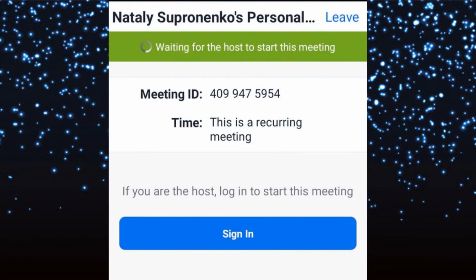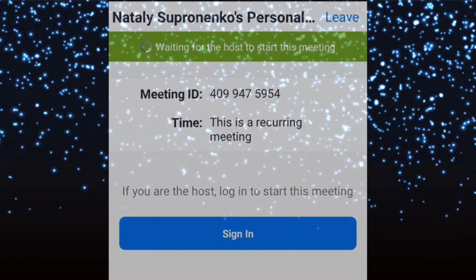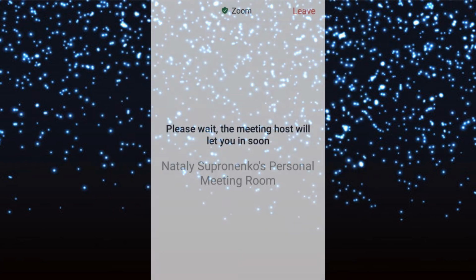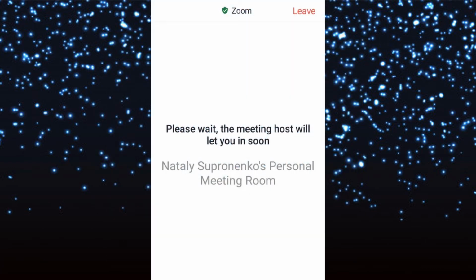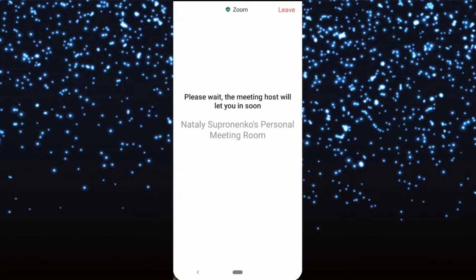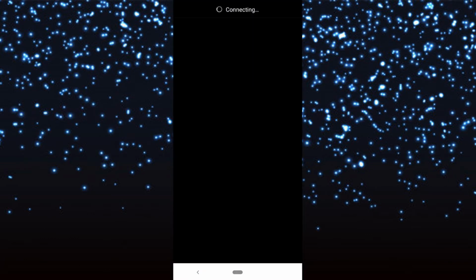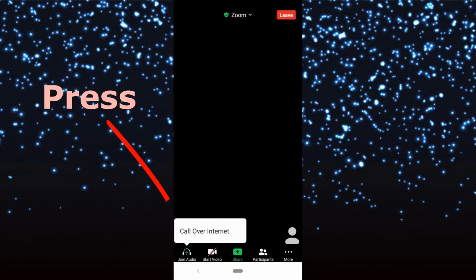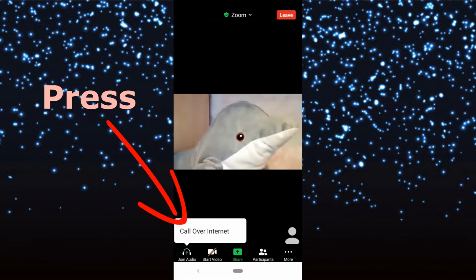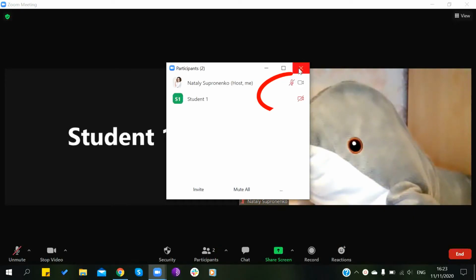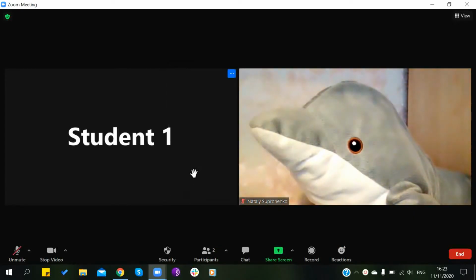When you enter the meeting, you can see a screen like this when the host hasn't started the meeting yet, and like this when the meeting has already started, but the host hasn't allowed you to join in yet. When you are allowed to join the meeting, the first thing that you must do is to connect the audio. While you haven't done this, for the host and everybody else, your interface will look like this.